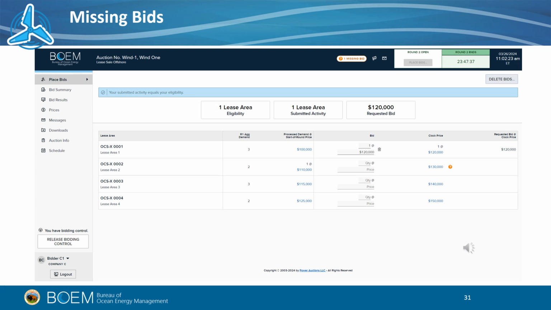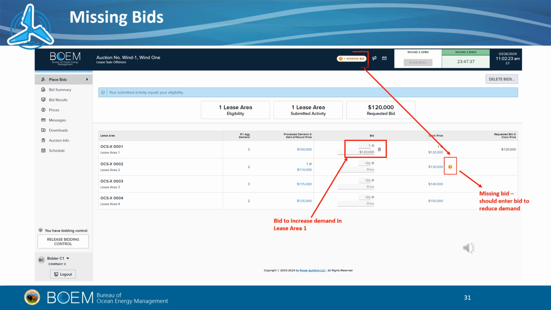In this example, a bid has been placed on a new lease area 1, but there was processed demand for lease area 2 in the previous round. The question mark next to that lease area is a warning that there is a missing bid. In this case, bidder C1 should also submit a bid to reduce demand by entering a 0 in the quantity field and a price between start of round and clock price.